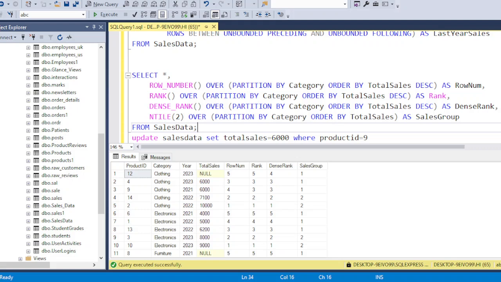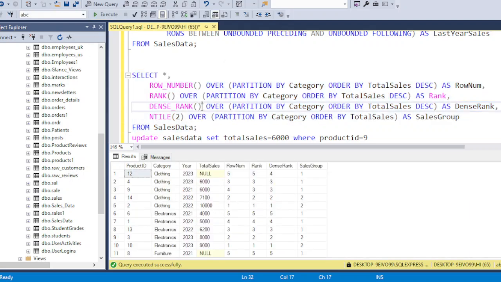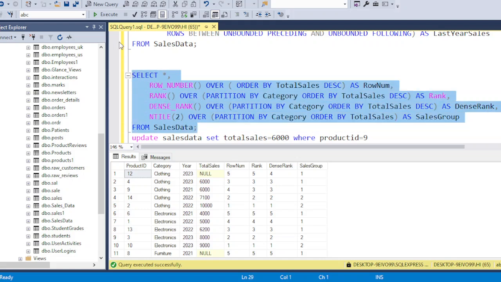Let us start with the rank window function. For the rank window function, I specified partition by category. I will remove this partition by category and show how the output looks. We are going to compare the outputs.